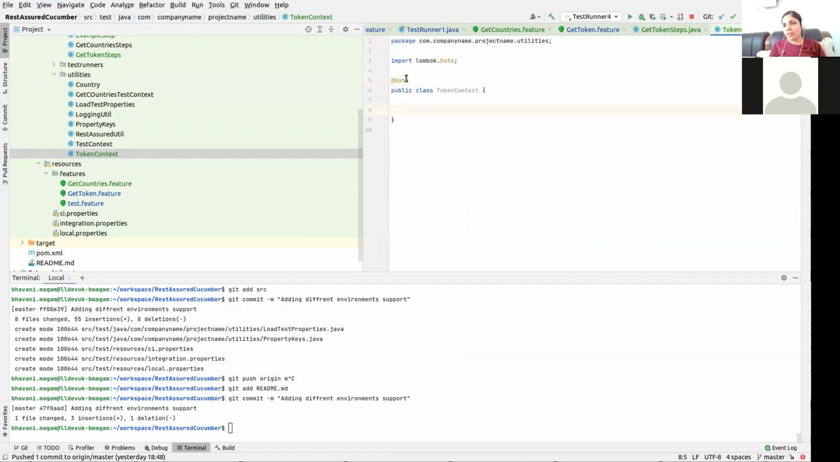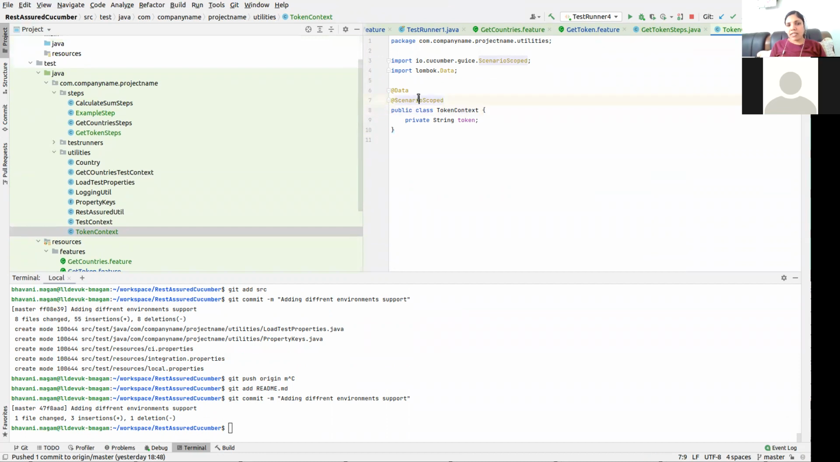So you know about data annotation, right? Lombok, yes, yes. Lambda, yeah. Okay. So I'm going to declare a variable called token here. And I'm also going to annotate this with scenario scope, because I want this token value to live until the scenario is done. So I'm just annotating that with the scenario scope.